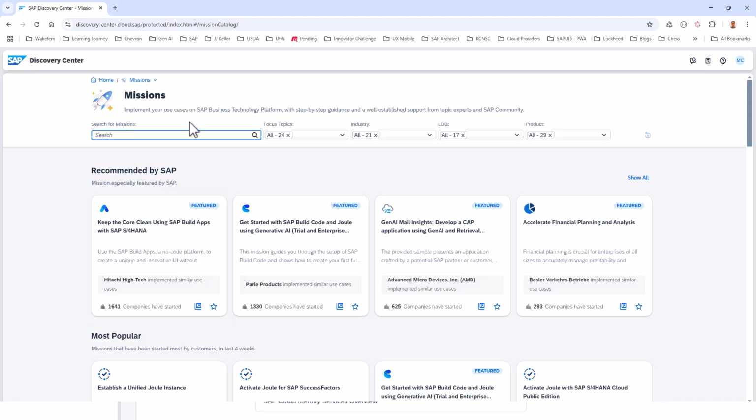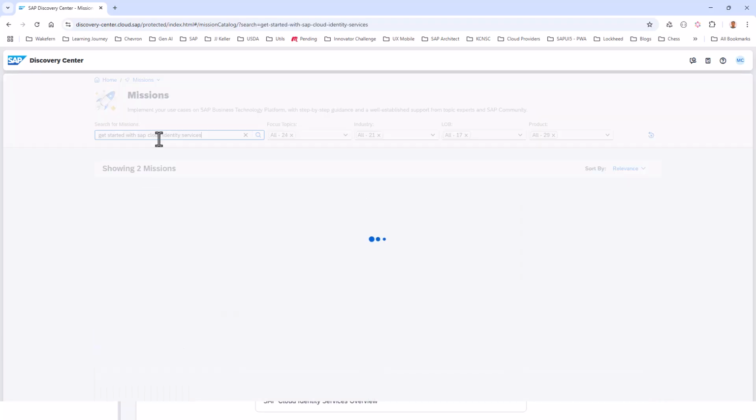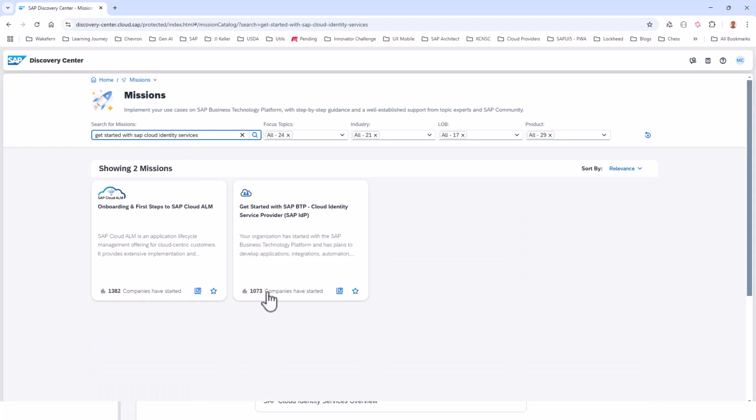So these are set up in the Discovery Center as missions. You can search for Get Started with SAP Cloud Identity Services, and you will notice that so many other companies have started this mission as well, which means that everybody has this requirement and everybody has gone through the steps of setting up the Cloud Identity Services provider.